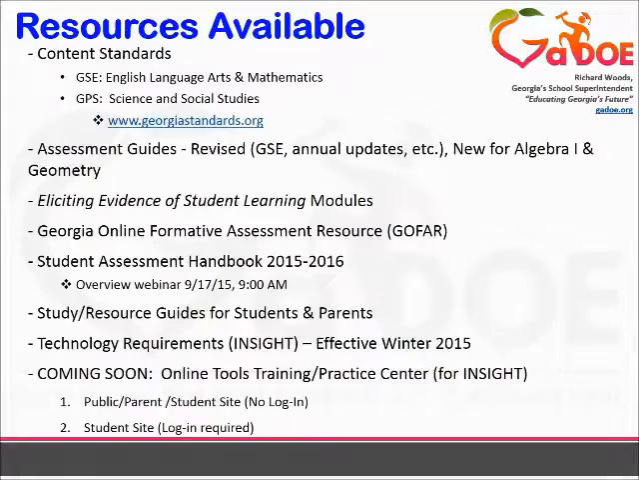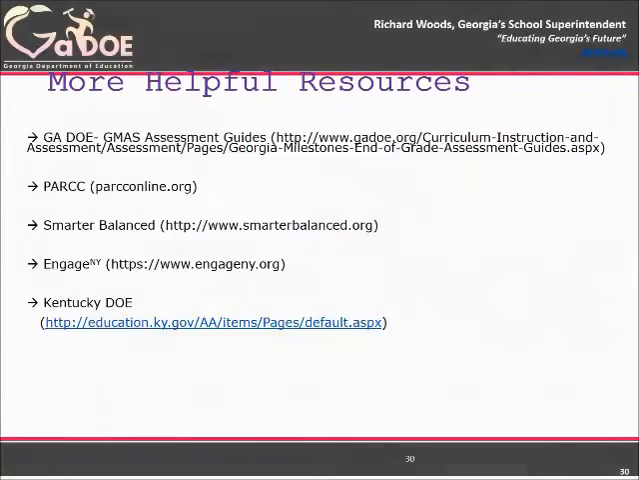Here are some resources that are available for you to go online and practice some GMAS type questions. The students have been doing these online test practices here at school as well. And then more helpful resources.